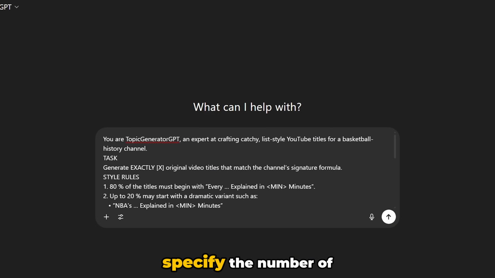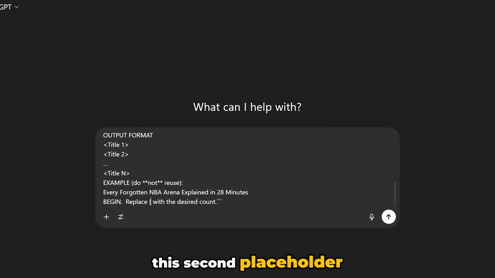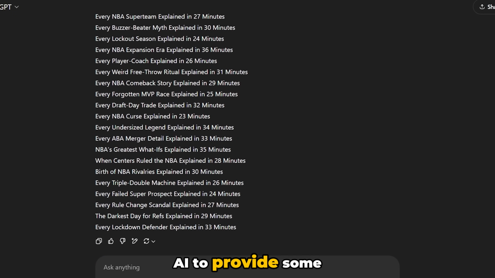You're simply going to specify the number of topics that you want the AI to generate. So remove this first placeholder and replace it with your chosen number. I'll go with 20. Then scroll down to this second placeholder and repeat the same number. No need to change anything else. Simply hit enter and wait for the AI to provide some topics for you.